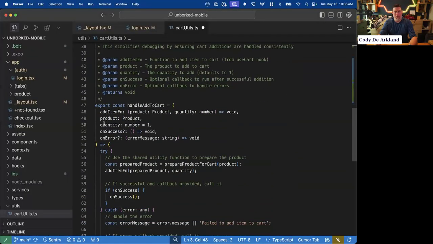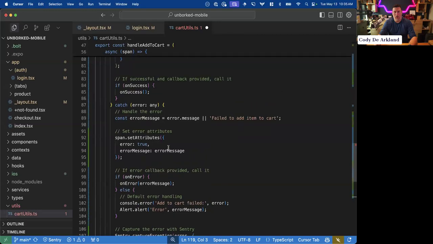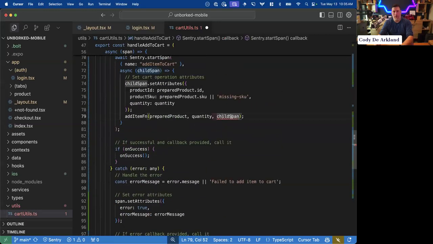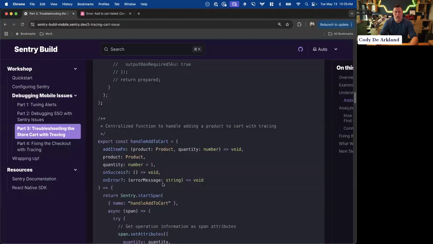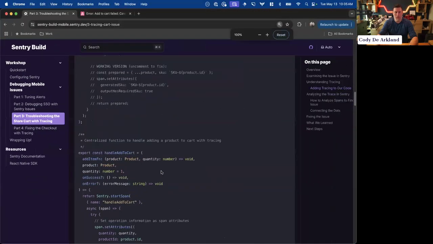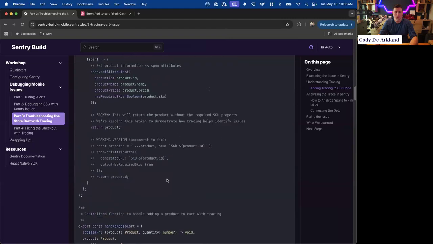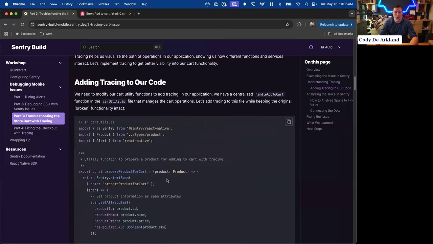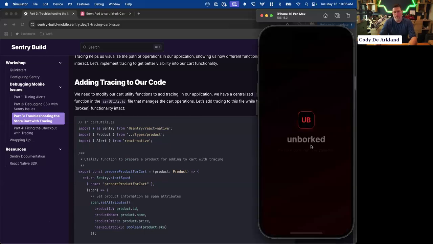So we'll come in here. We're going to find this handle add to cart. We'll copy this whole thing and replace it. We're getting an error somewhere. I needed to update that from the guide also. So that should be all set now. Cool, cool, cool. So now when we go back into the application, we'll refresh the whole thing.